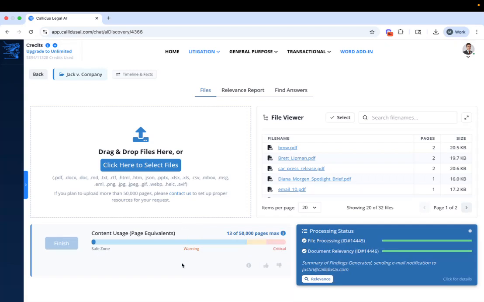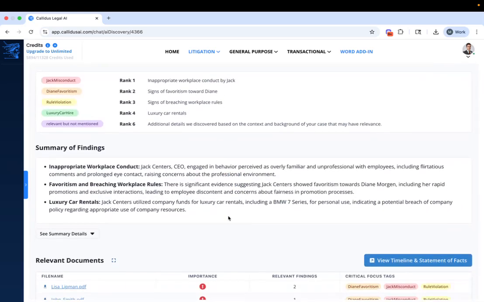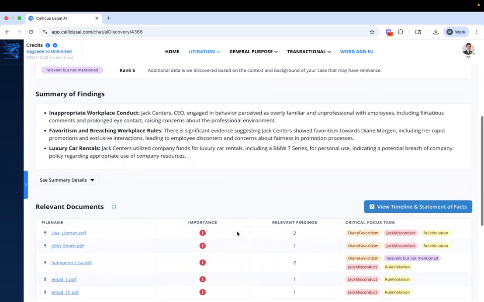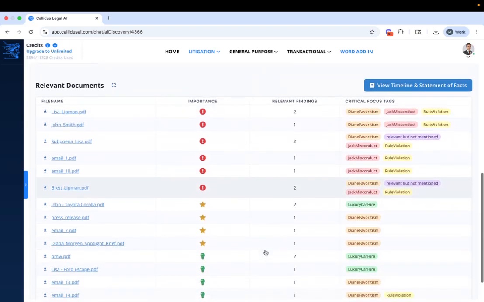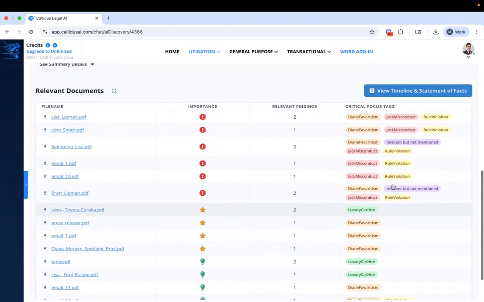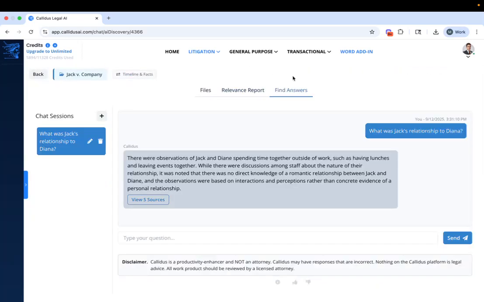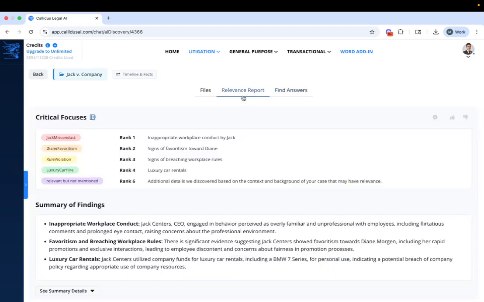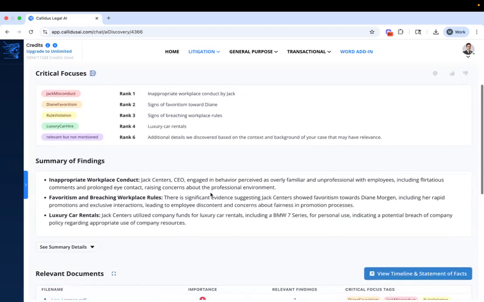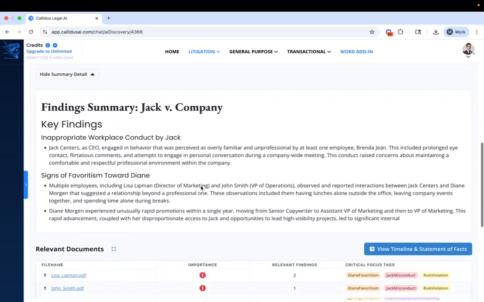Once you are done uploading your documents, you can find your report in the middle tab called Relevance Report. You'll see a high-level summary of the findings in your documents, as well as a list of the documents ordered by relevance, as well as tagged by the critical focus areas that you marked at the beginning of your workflow. If you have any questions about the documents that you've uploaded, go ahead and type your questions in the chat. You'll get a response in the chat box. If you go back to the Relevance Report tab, you can also see a more detailed review of your documents.